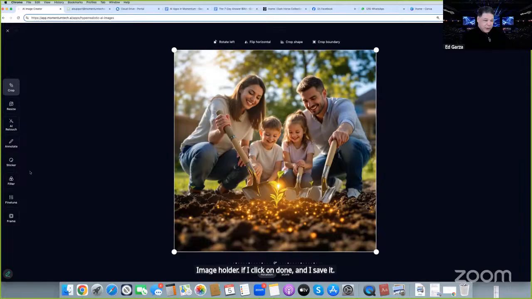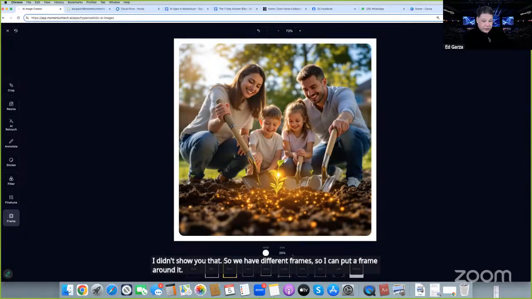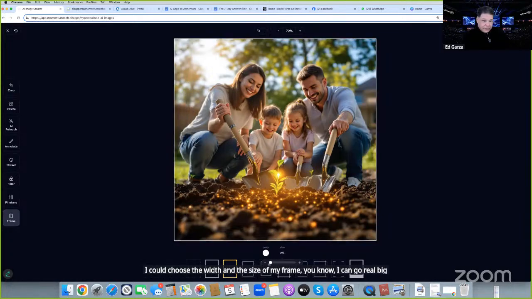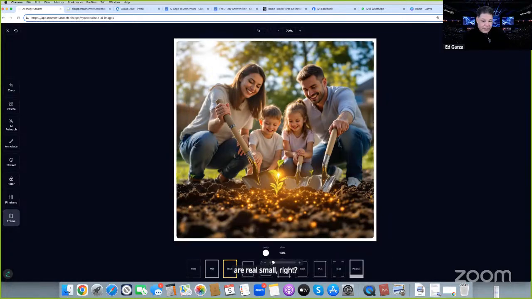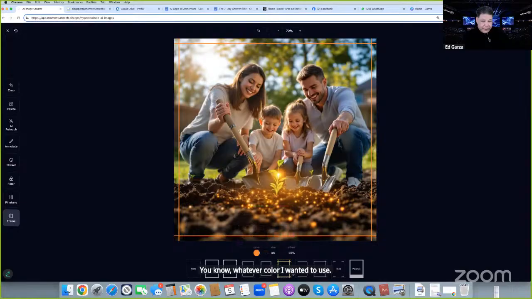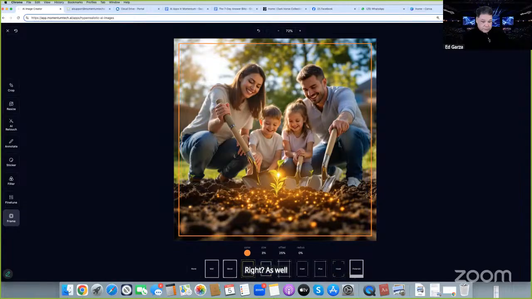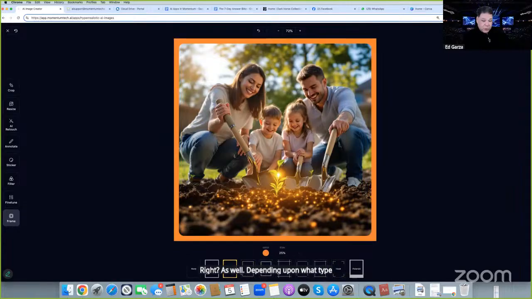Understand? So I can go into, for example, let's talk about the frame because I didn't show you that. So we have different frames. So I can put a frame around it. I could choose the width and the size of my frame. I can go real big or little or real small, right? I could choose the color of my frame, whatever color I wanted to use. I could choose different types of frames too. There's different types of frames that you can have, right?